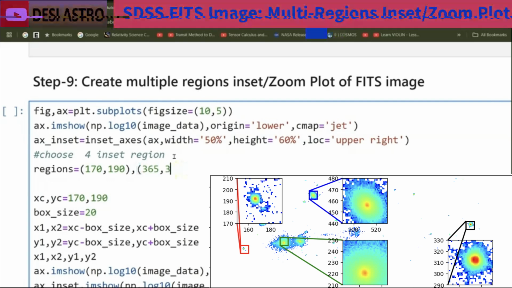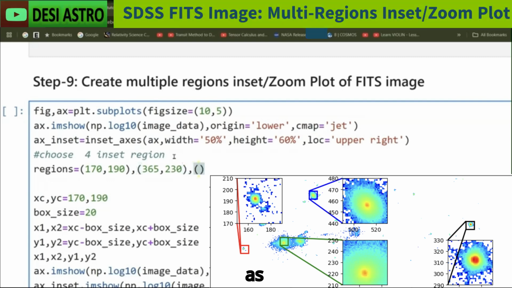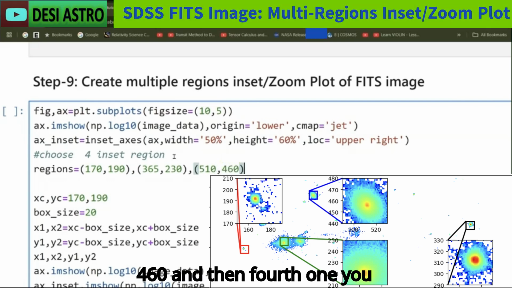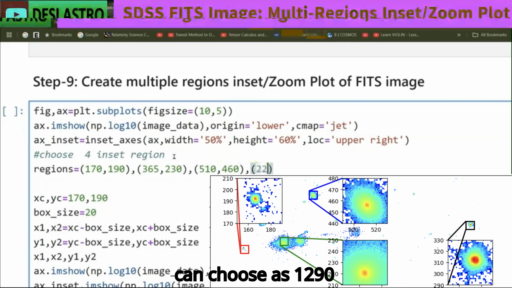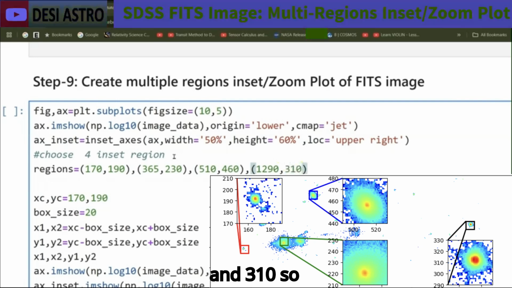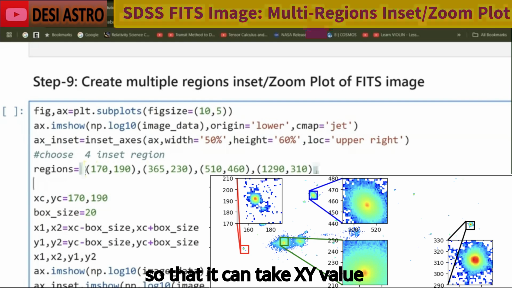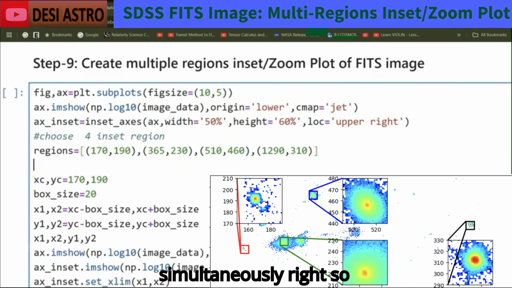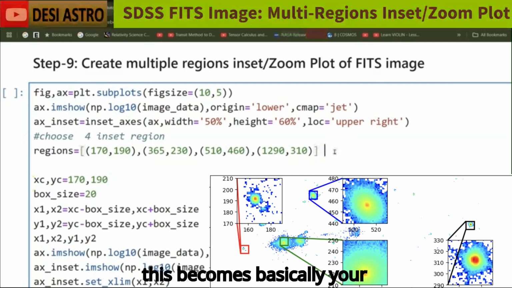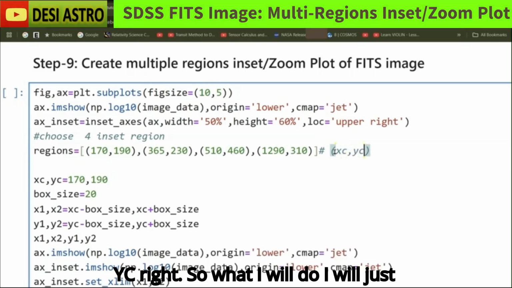So the second one is 365, 230, and then the third one you can choose as 510 and 460. And then the fourth one you can choose as 1290 and 310. So close it with a square bracket so that it can take xy values simultaneously, right? So this becomes basically your xc and yc.